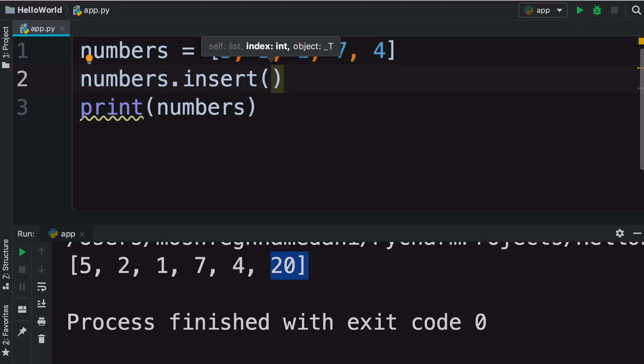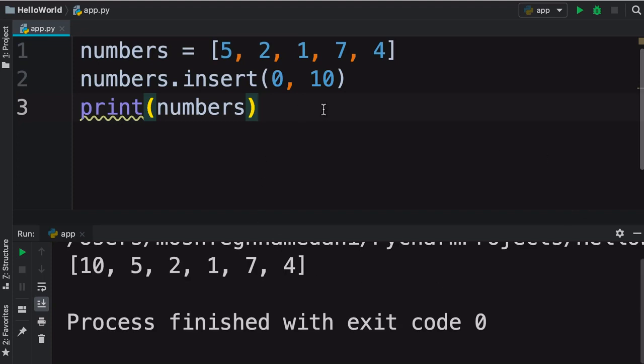Let's say we want to add an item at the beginning of our list. So we pass the index position of 0. And then the second value is the actual object we want to add to this list. Let's say we want to add the number 10. Now, when we print this list, you can see that the number 10 is placed at the beginning of the list, and all the other items are pushed to the right.